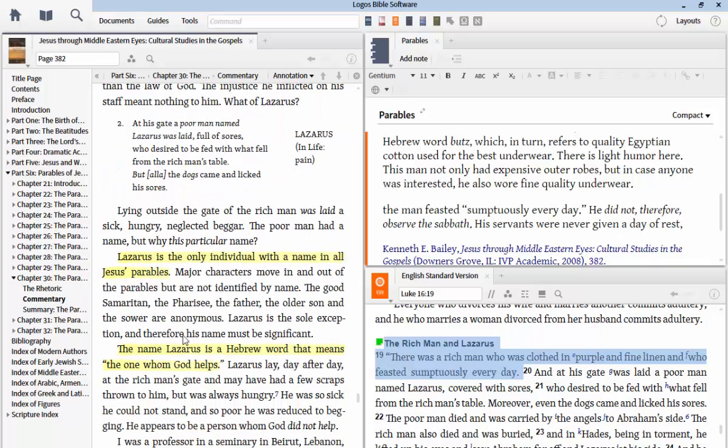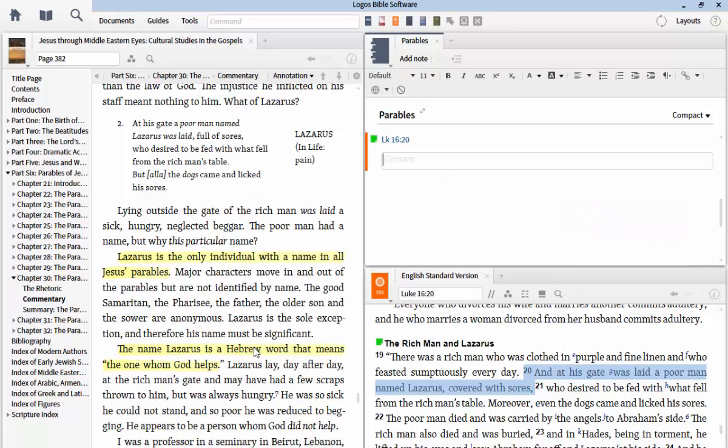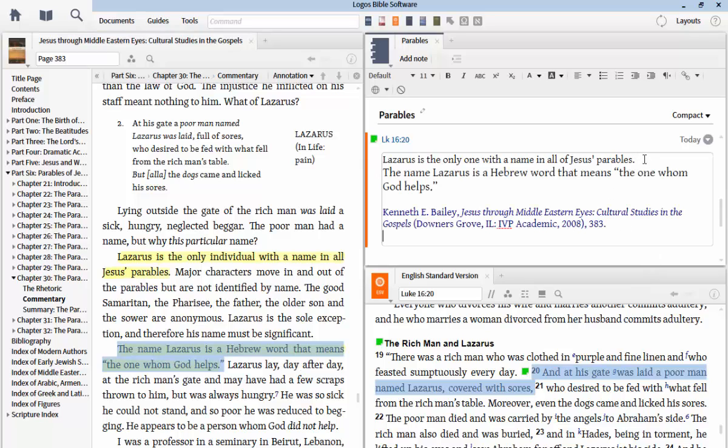All right. About verse 20, the man has a name, the only one in Jesus' parable with a name. So maybe we want to add that in verse 20. So you can go through verse by verse, add a note to this note document. Lazarus is the only one with a name in all of Jesus' parables. And to get a name means to have respect. Jesus didn't show the rich man the respect of giving him a name in the story, but Lazarus has a name. What does it mean? Oh, it means God helps.